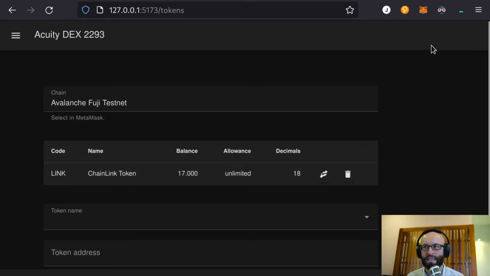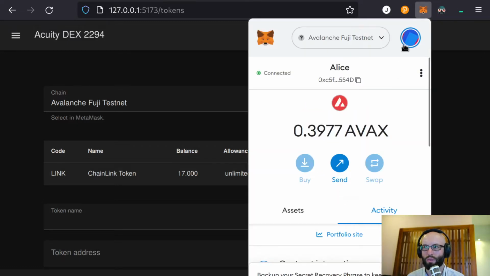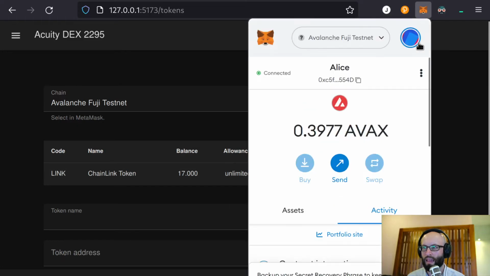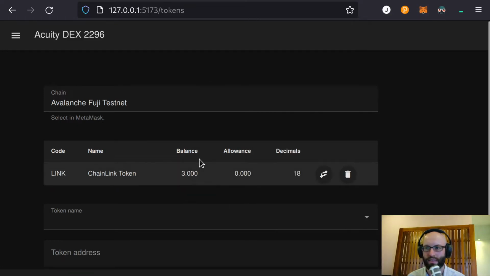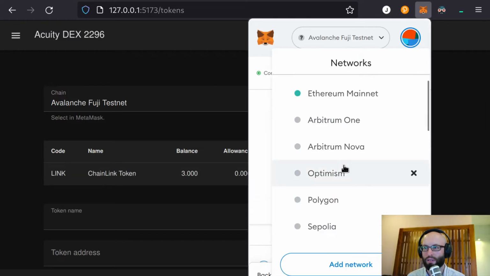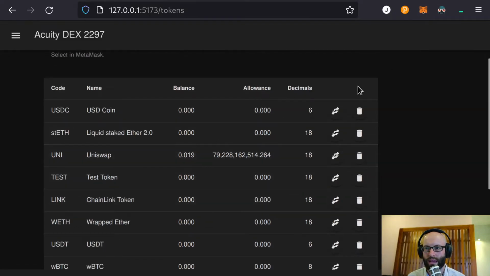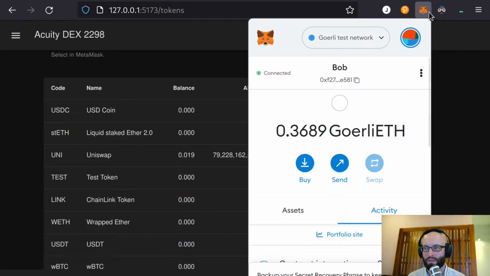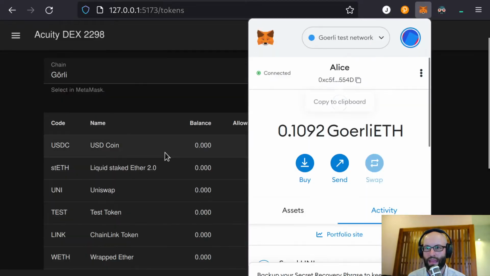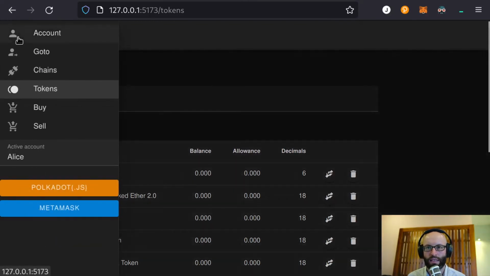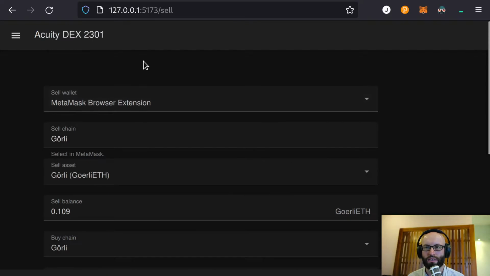So on this page, we can see that the current user, who according to MetaMask is Alice, on the Avalanche testnet has 17 LINK. And if we switch to Bob, we can see he has 3. If we switch to the Gourley testnet, Bob has a small amount of Uniswap and Alice has none. So let's make a sell order and show you how the ERC20 trading functions.